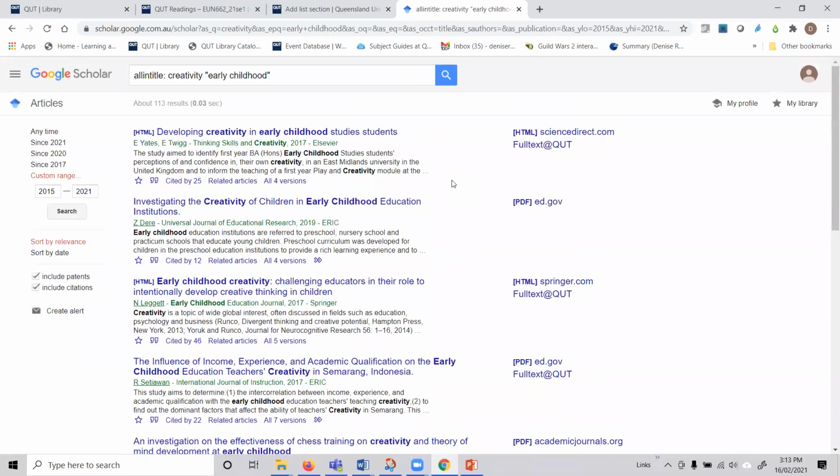So there you go. Two ways to use Google Scholar and be very clever. Firstly, by using the readings set for you by your lecturer, and secondly, just by doing the search that you want to do. It's really powerful. Enjoy.